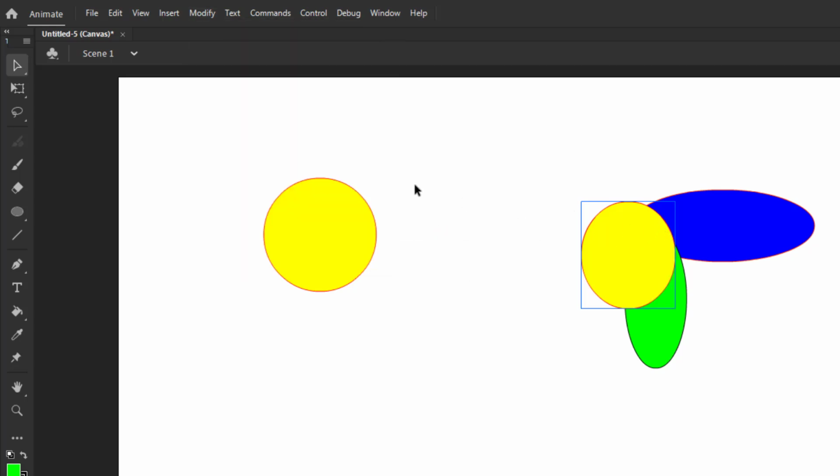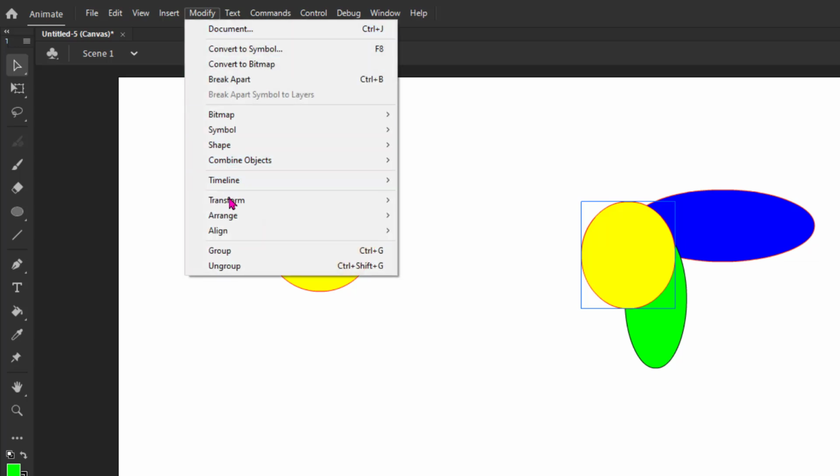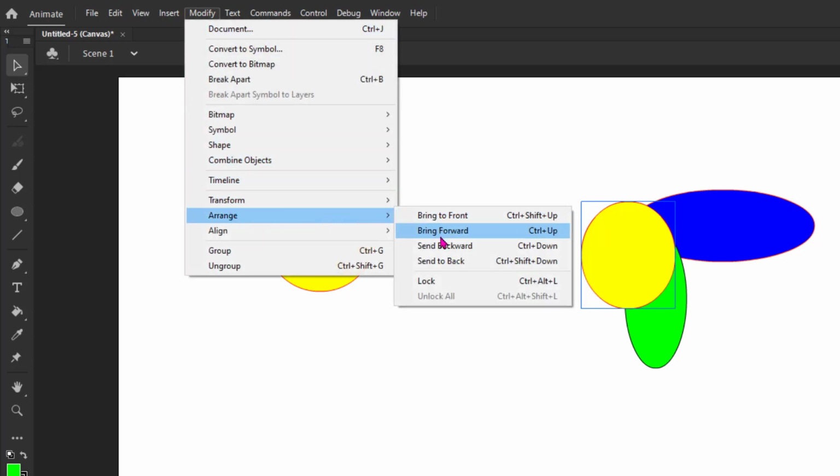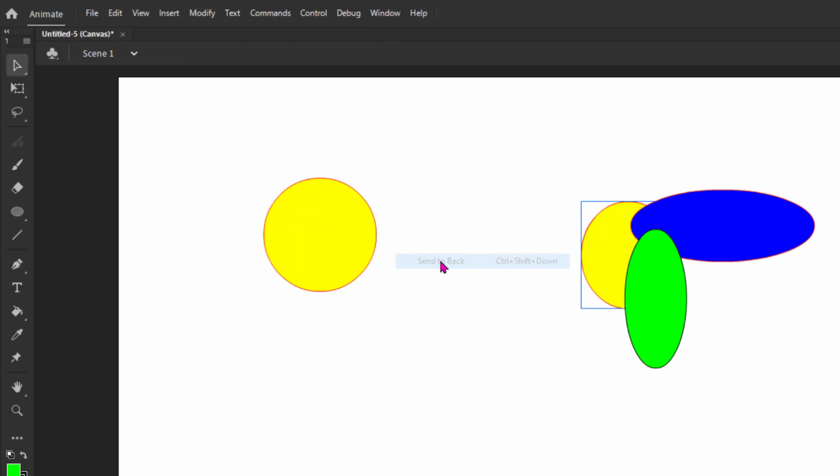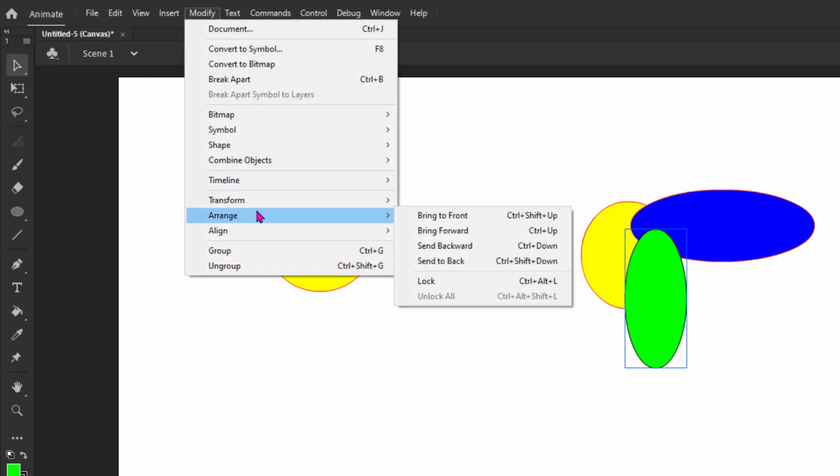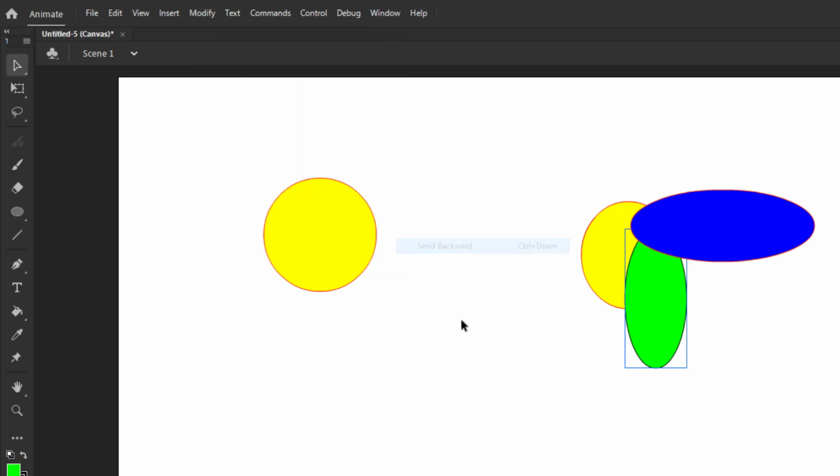If I want to send it all the way to the back in one shot, I go to arrange and I don't say send backward, because that's one step at a time, but send to back, it goes all the way to the back. And of course, likewise with this green one, I can say modify, arrange, send backward. Okay, so that's your drawing objects.